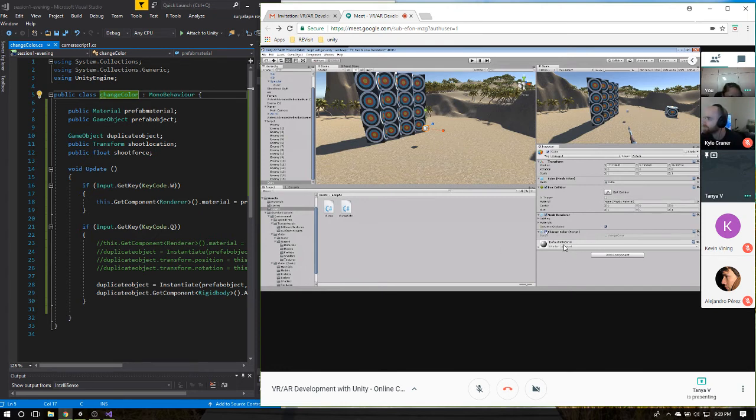Did you paste the code and save that file in Visual Studio? I saved the file and then I applied it. The variables are not showing. Can you click this little arrow? You have to go back to Visual Studio and save it. Okay.